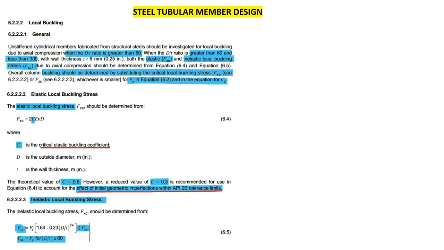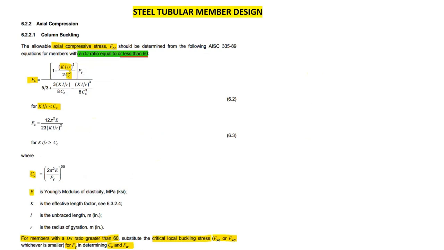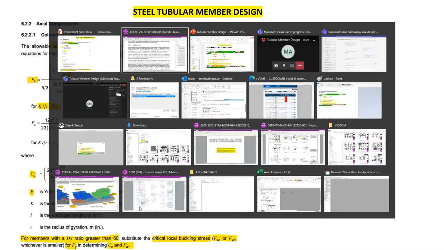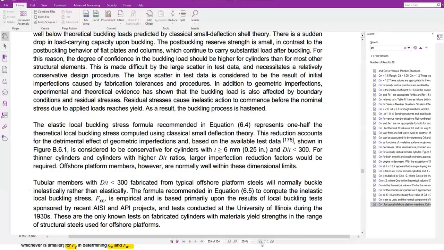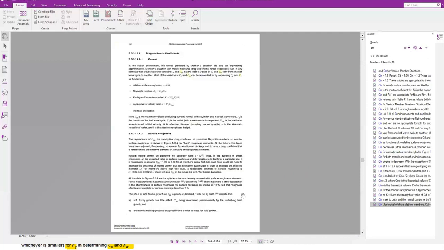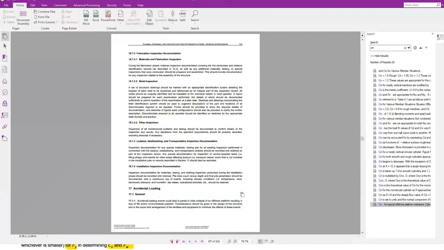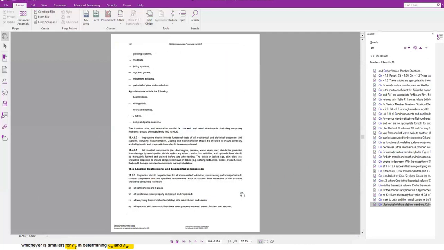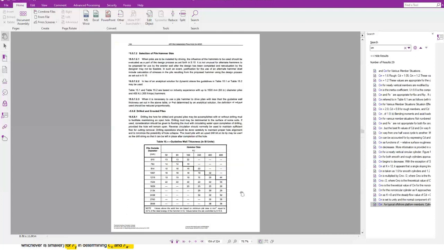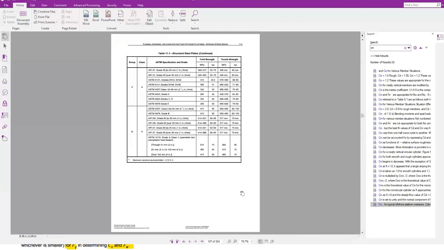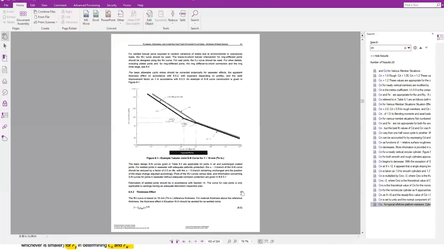No, these two are different. K depends on the end of the member, the effective length. It depends on whether it is fixed, fixity, or swaying. Correct. I will show you somewhere here. I think there is a graph on how to choose the K value from the chart, depending on the end of the member, whether sway or non-sway.